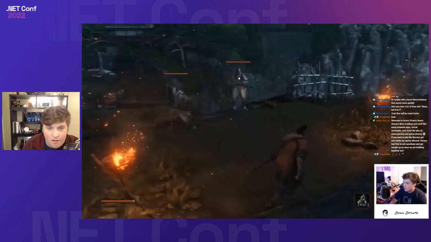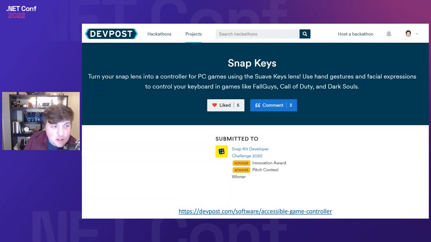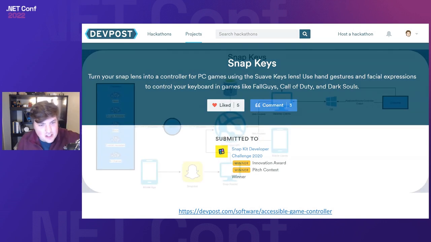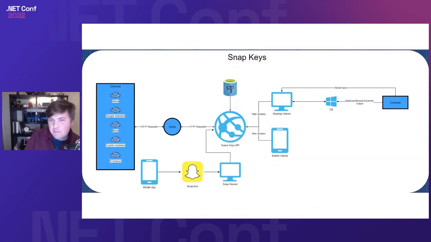Oof. We also did this, what I think is probably the hackiest thing I've ever built in my life, where we turned Snapchat into a controller. And we won a bunch of stuff there, the Innovation Award and the Pitch Contest Award. Now, this essentially looked like this. We had a mobile app that opened the Snapchat app that had a custom lens, and it would detect different face expressions and hand gestures. For each one of those, it would show a QR code.